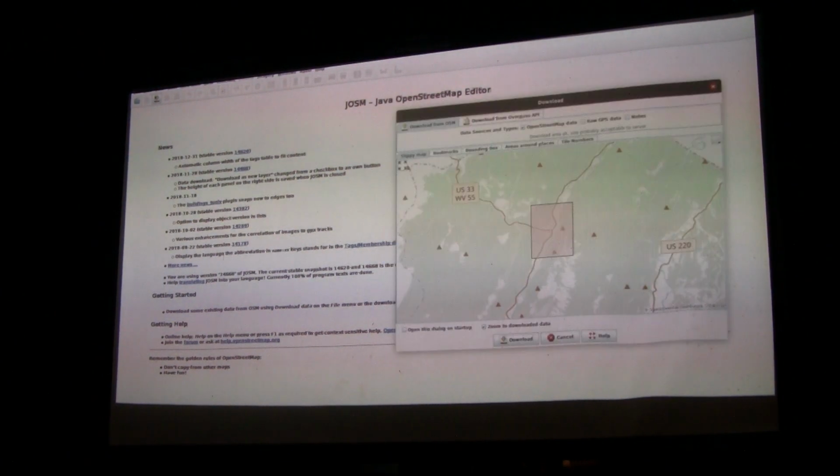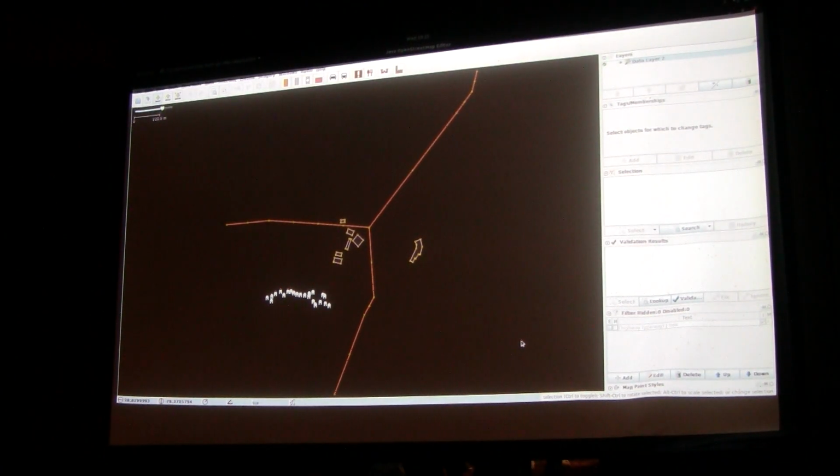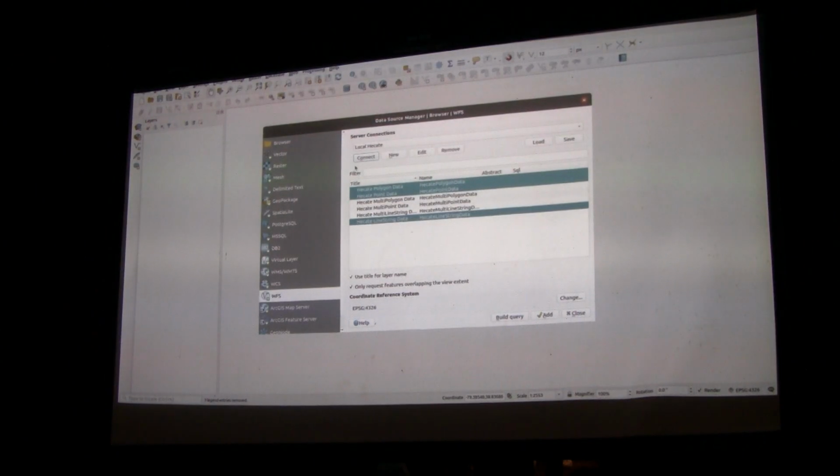A couple things we support. For those of you who've edited in JOSM before, we fully support the OSM data model. So Hecate can natively read out to the OSM format. So I just loaded the data that you were supposed to see in the vector tiles into JOSM. One thing we're about 70% done with is that we also support the WFS spec. So right here we can see the same data loaded via WFS.